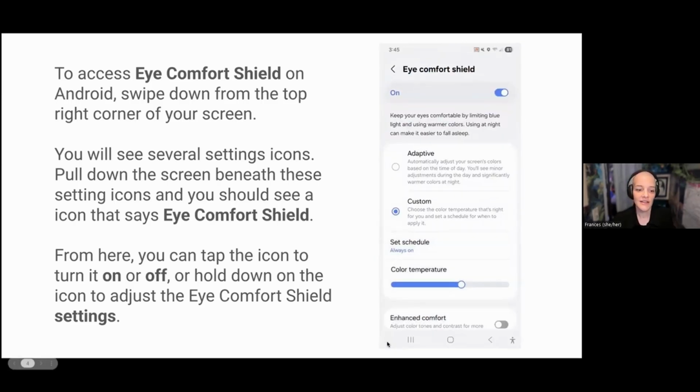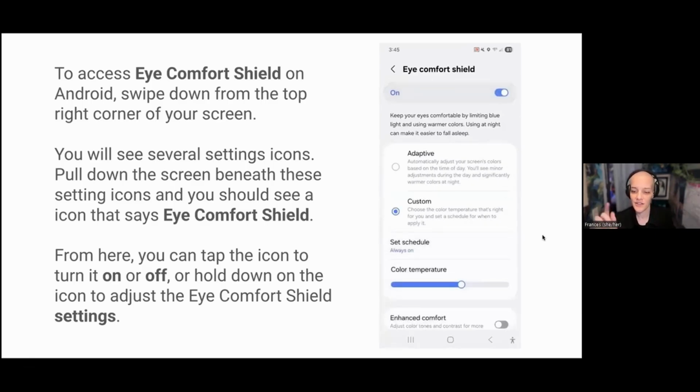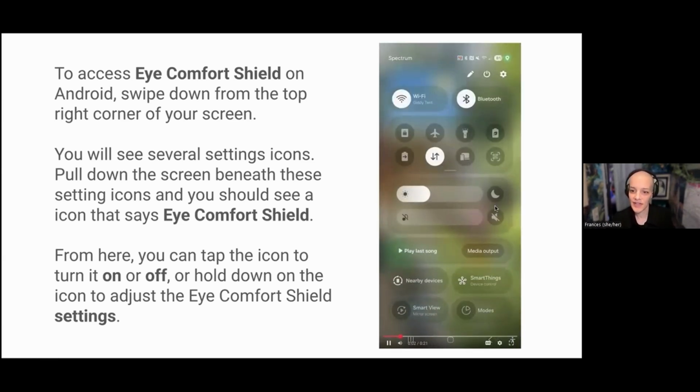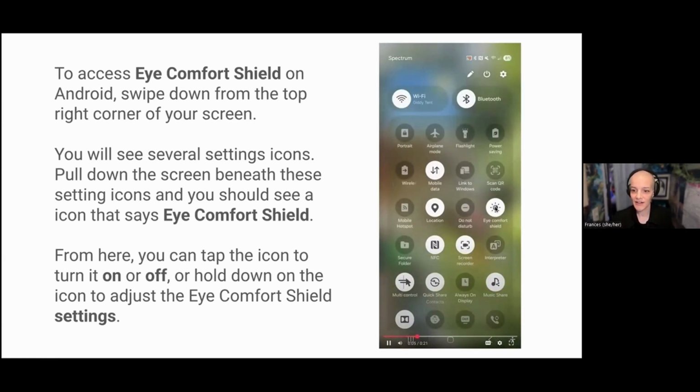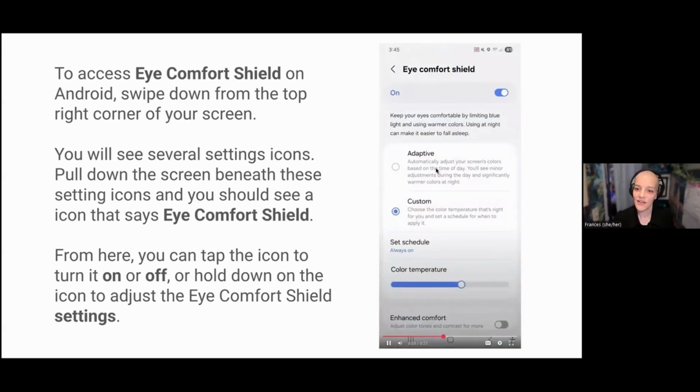You can click on that, and these are the settings that you'll see to turn it on and off. That's the most basic thing. You can turn it on and off from up here. You can actually turn it on and off from the other screen too by just tapping it. But if you hold down the icon once you do it, you'll see all the settings. So scroll down, open this up, Eye Comfort Shield, hold it down to see the settings. And then you can come in here and we'll talk about how to adjust these settings.